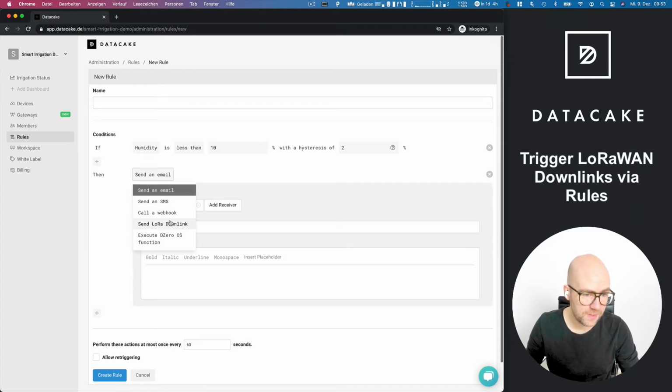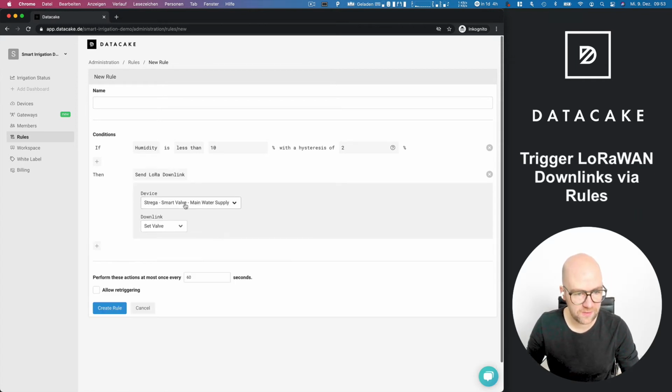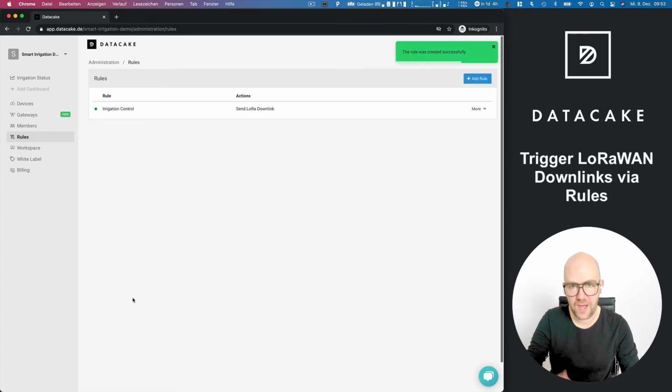Then we don't want to send an SMS. We could do this as well, but in this case, we want to send a LoRaWAN downlink. We select the smart valve, and to open the smart valve, we create the rule. First of all, we name that irrigation control, create the rule, and we've now created the rule.